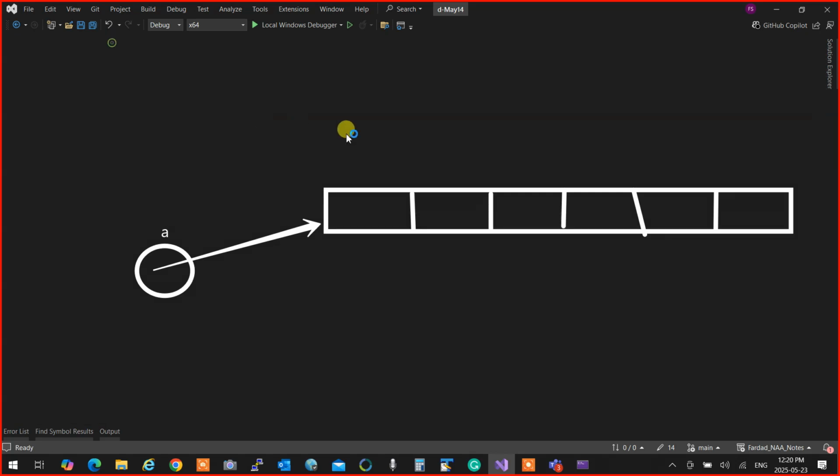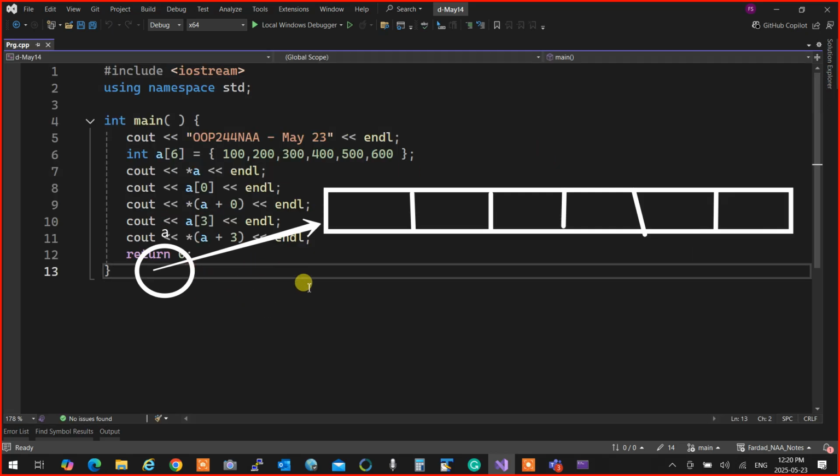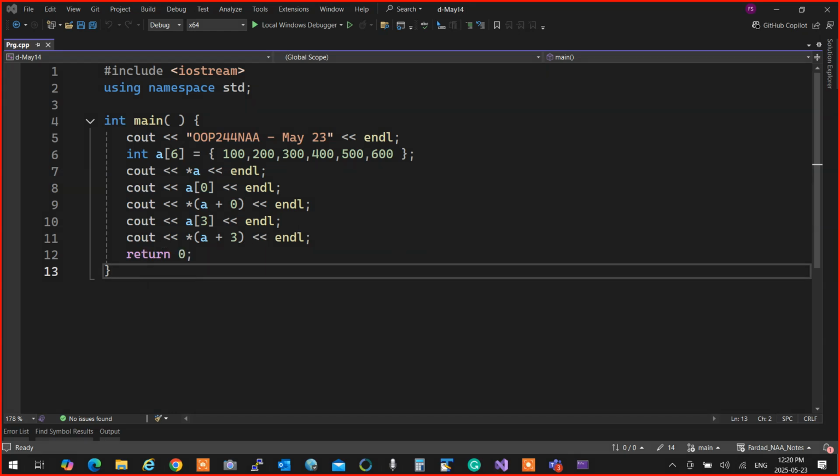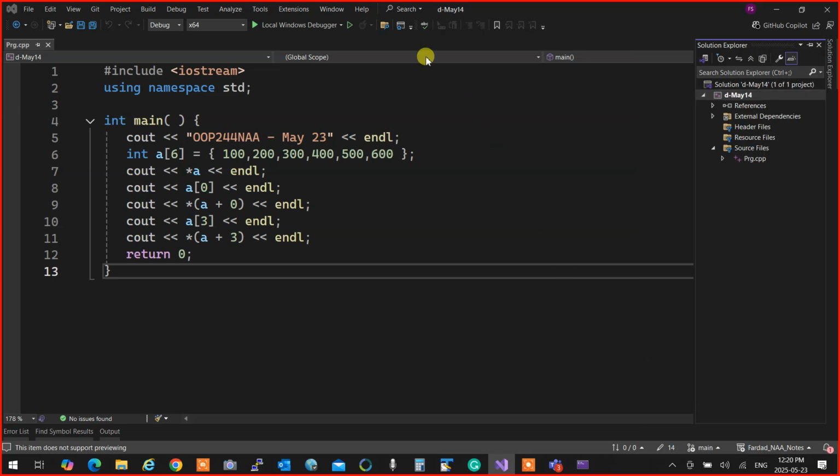And then we are going to talk about dynamic memory allocation.